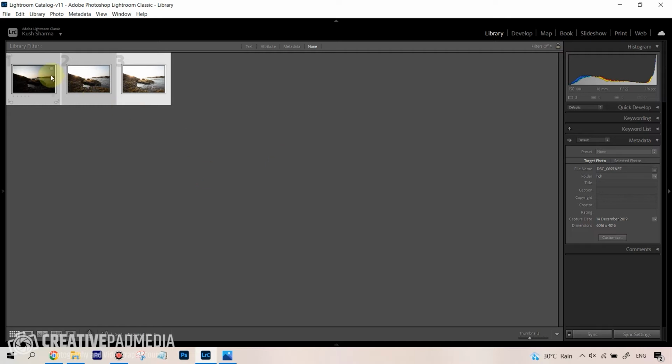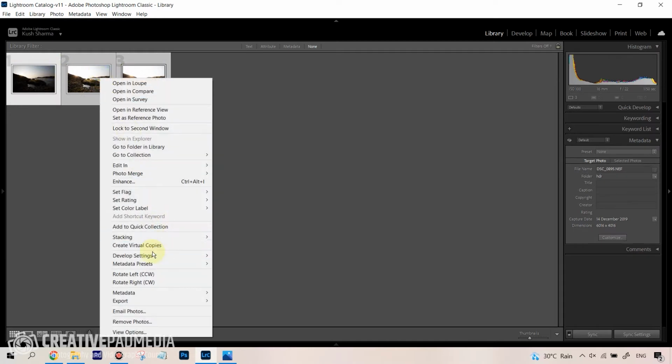Okay. So I'm going to select all 3. You can hold down Control and select, making sure all 3 are highlighted like this. Okay, so all 3 are highlighted. I'm going to right click on that and click on Photo Merge here. Okay. And then I'm going to select HDR.